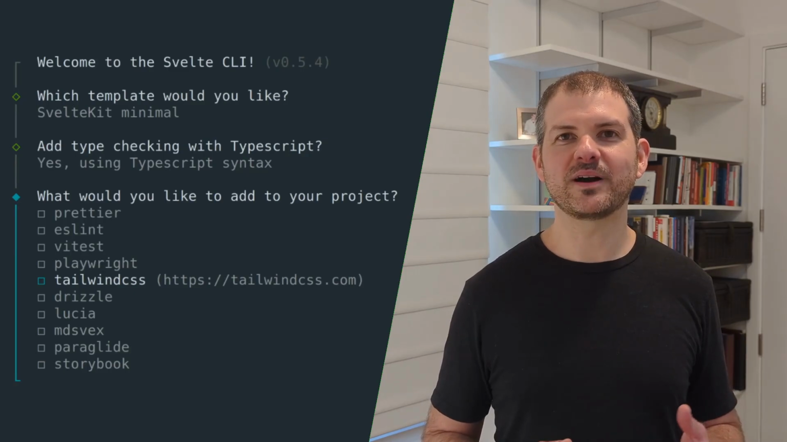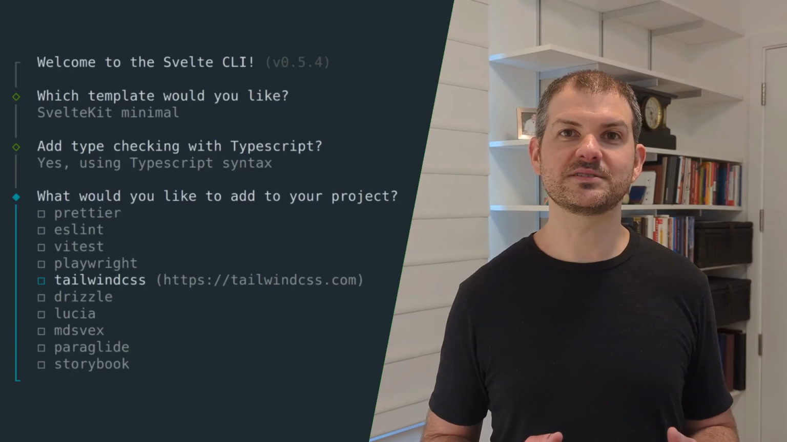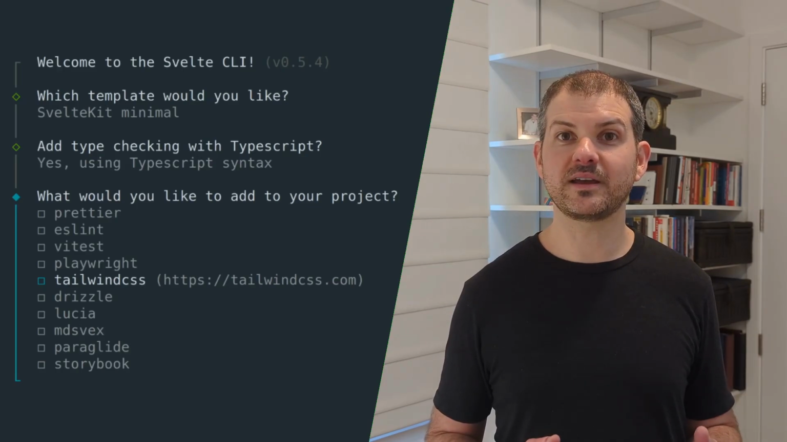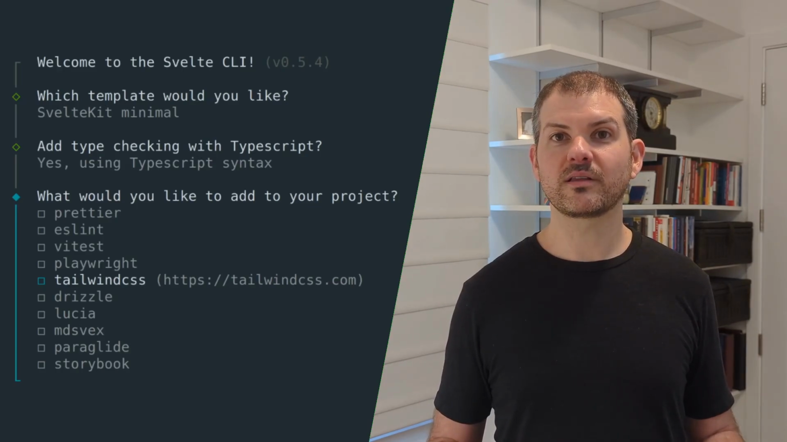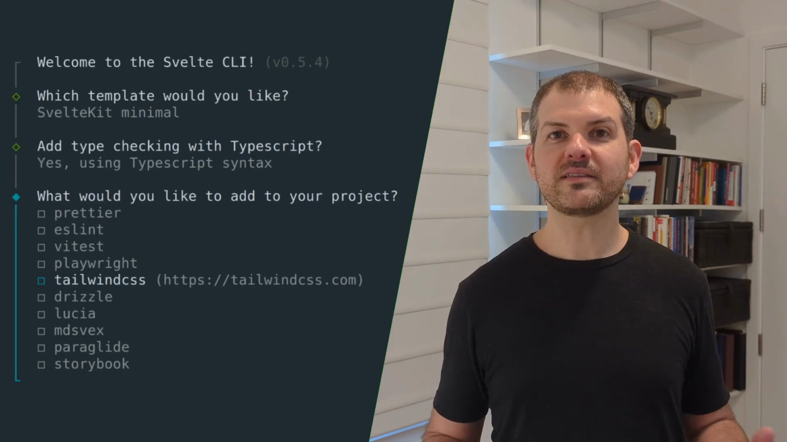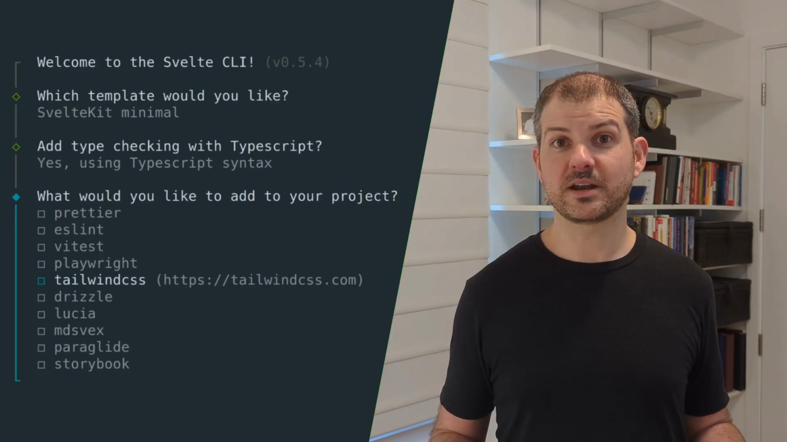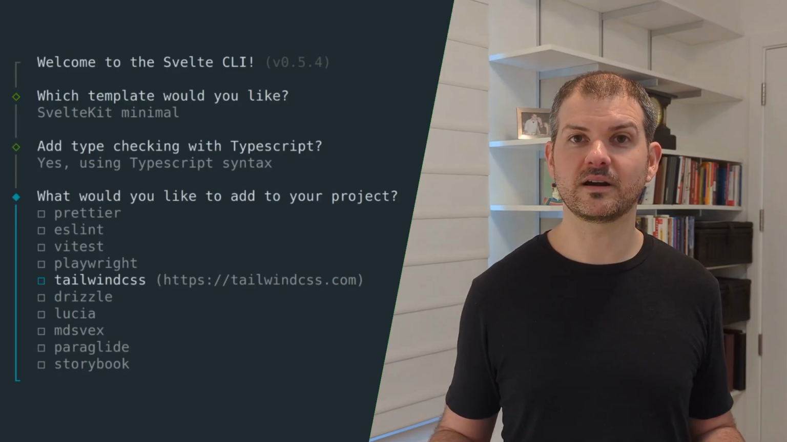The most exciting part of the new SV CLI is the ability to add integrations to your project when you create it with SV create or later on with SV add. Historically, when you set up a SvelteKit project, you had the option to set up ESLint, Prettier, Playwright, or Vitest, but you could only do it when you set up your project and you couldn't do it later on.